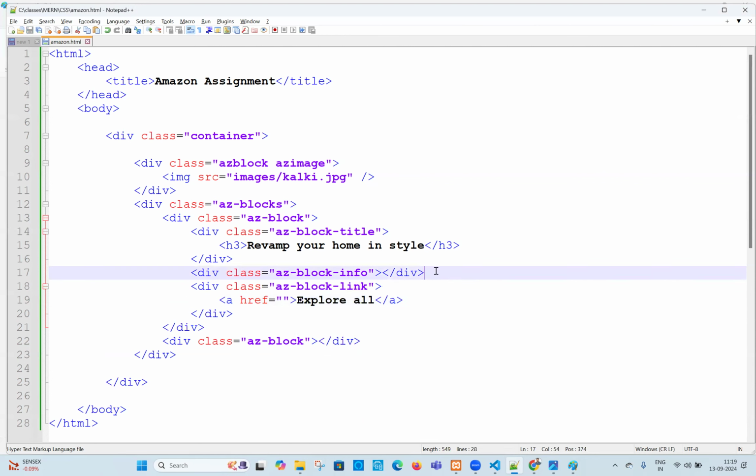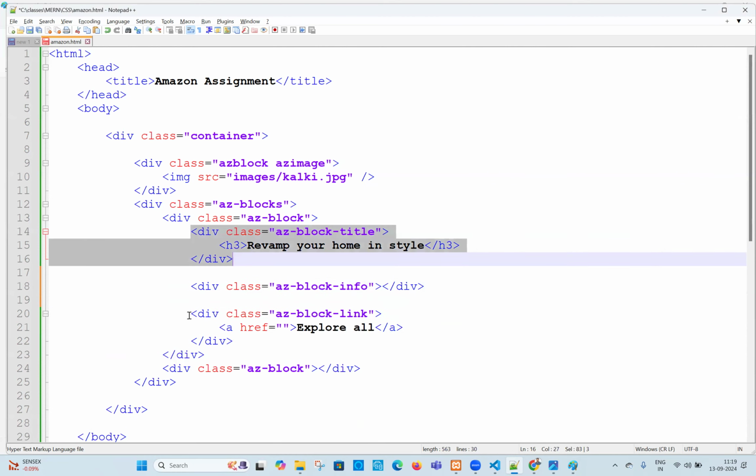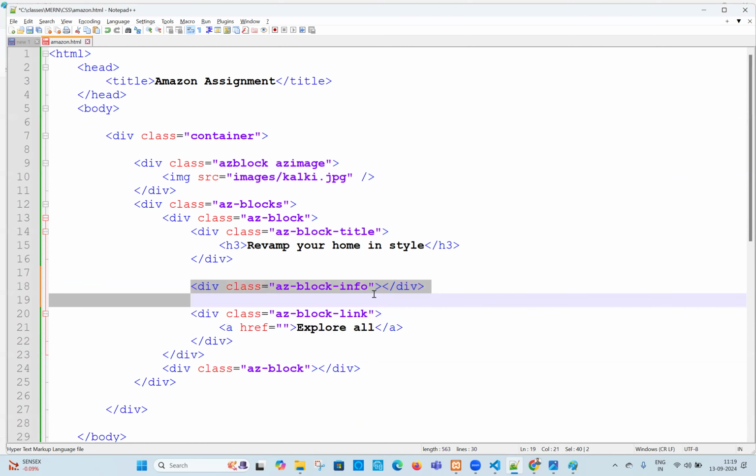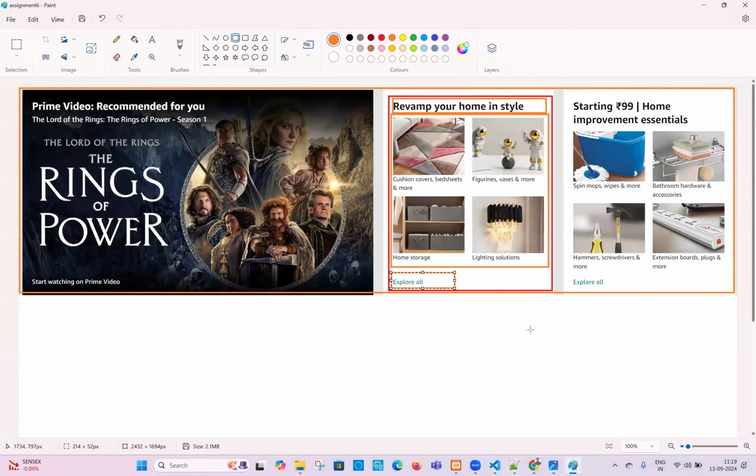This is done. So now I want to work on this middle div. This is the title div. This is the explore all div. This is the AZ block info. In this info, if you can check it now, can you see how many blocks are there, guys?